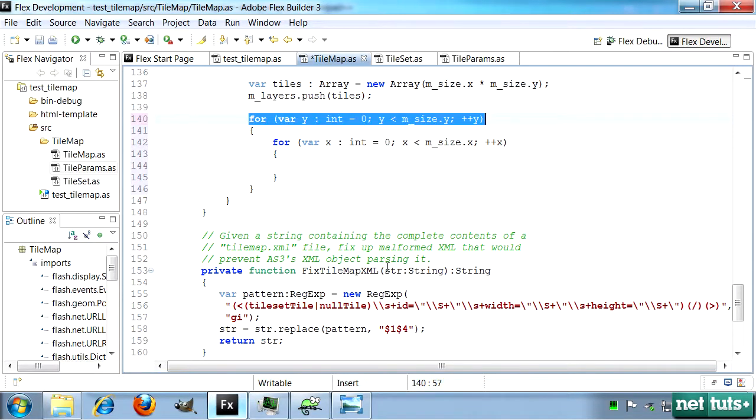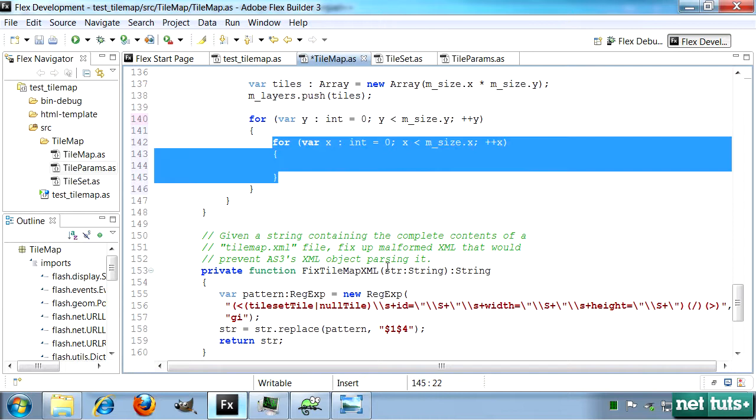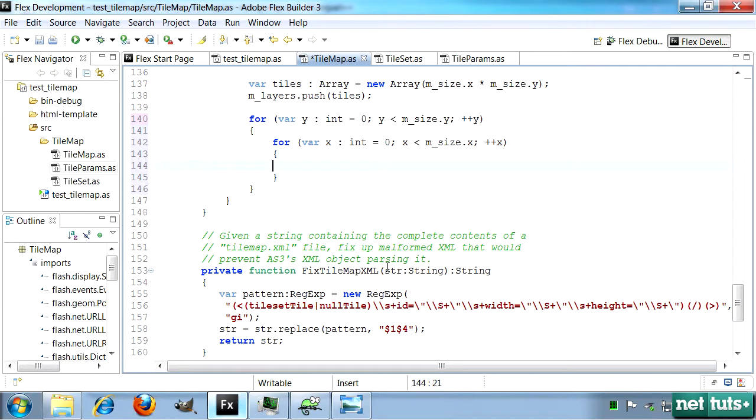So for each row, we're going to look at each column. And inside this is where the real action is going to happen. This is where it all comes together. Because now we can bind together all of our different pieces of data into actual tile images. And this is going to look great when we're finished.